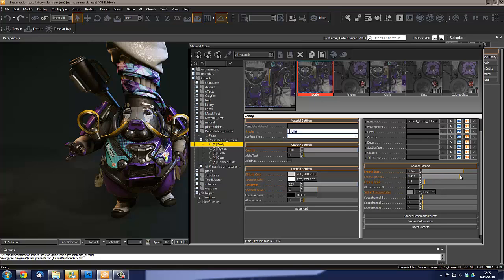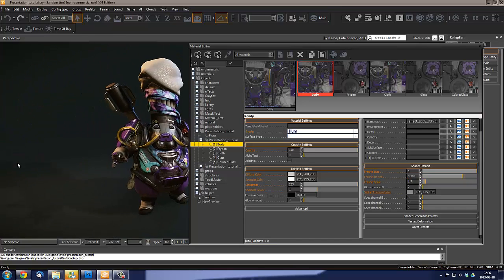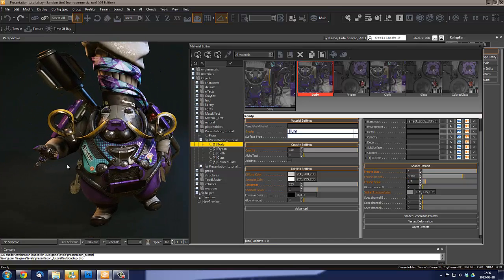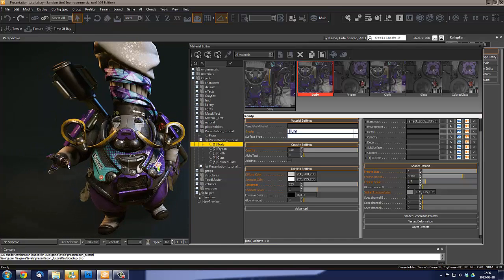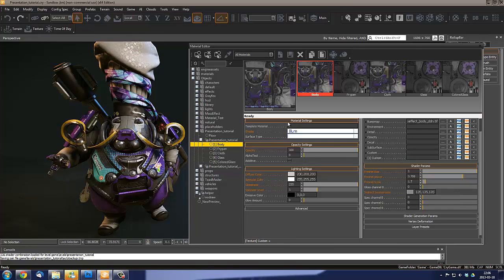And I'm going to put the Fresnel bias at default, which is 1. Yeah, I want the effect really subtle. I don't want it to be too strong. So I think this is going to be fine.